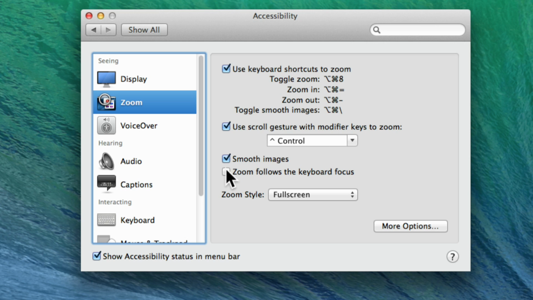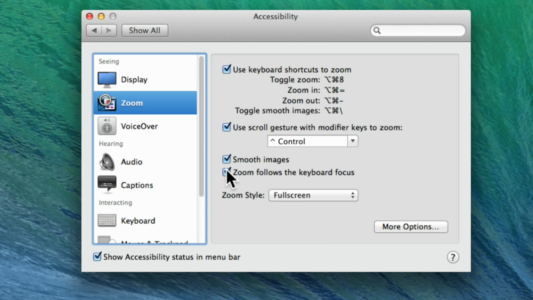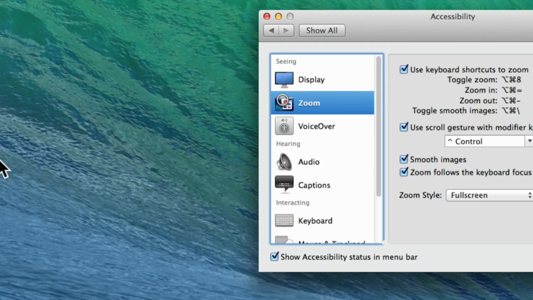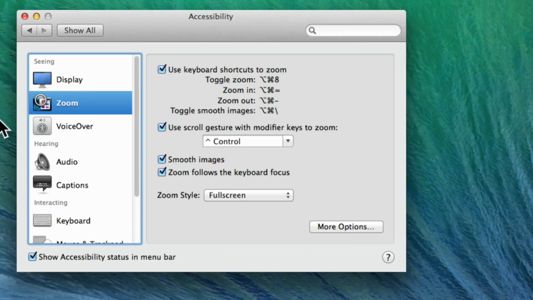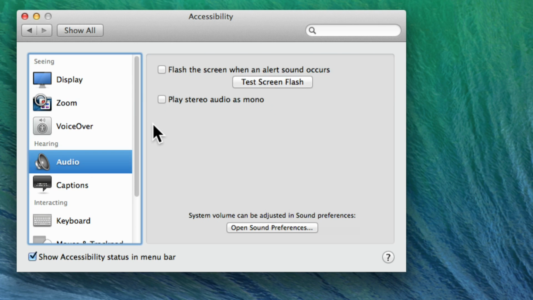Next there is the zoom follows the keyboard focus. This feature wouldn't work right for me. It's supposed to follow the cursor when you use the arrows on the keyboard. I tried it in a Word document and my cursor just disappeared.